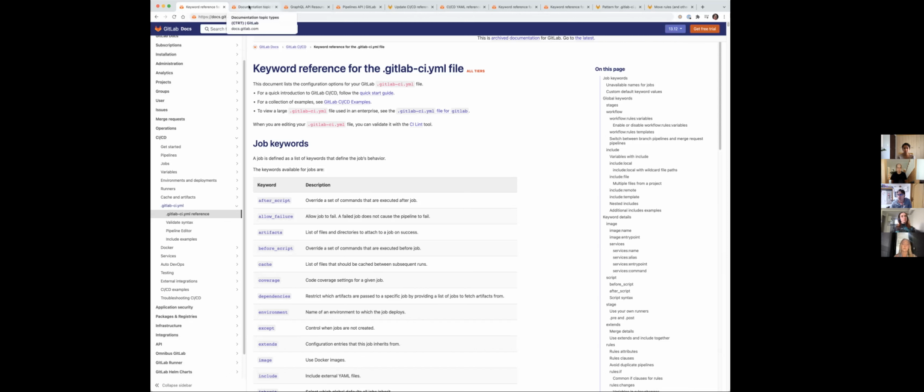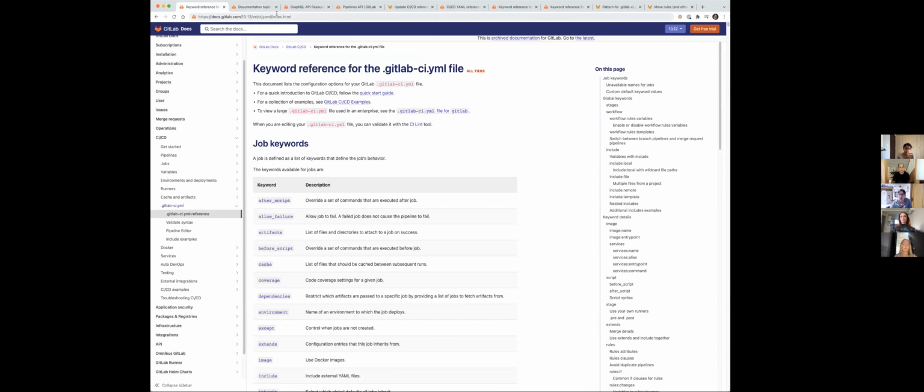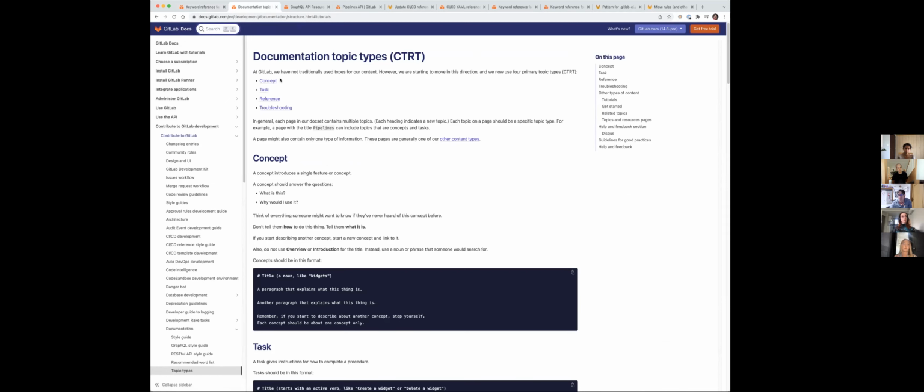Then our staff technical writer, Suzanne Selhorn, introduced to the team the concept of documentation topic types, which we call CTRT, which are concepts, tasks, reference, and troubleshooting. And when we look at this page, we want to think, what kind of page is it? What are we presenting to people? Is it troubleshooting? No. Is it concept? Is it teaching people what is a CI/CD pipeline? Not really. We would consider this a reference page. And so we want to try to focus that page to be just reference information.